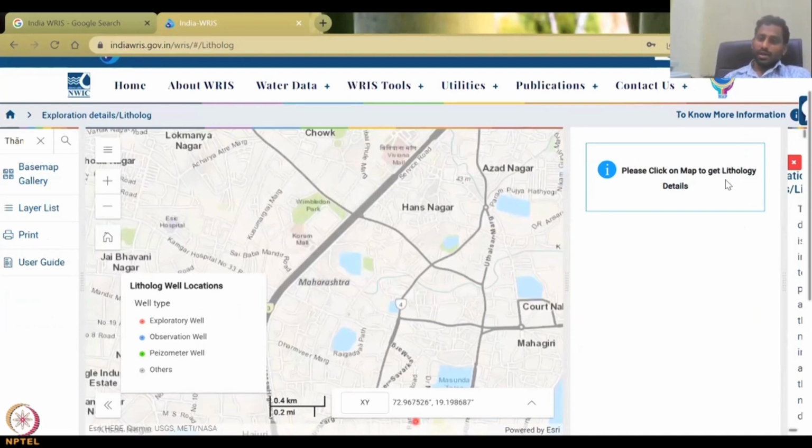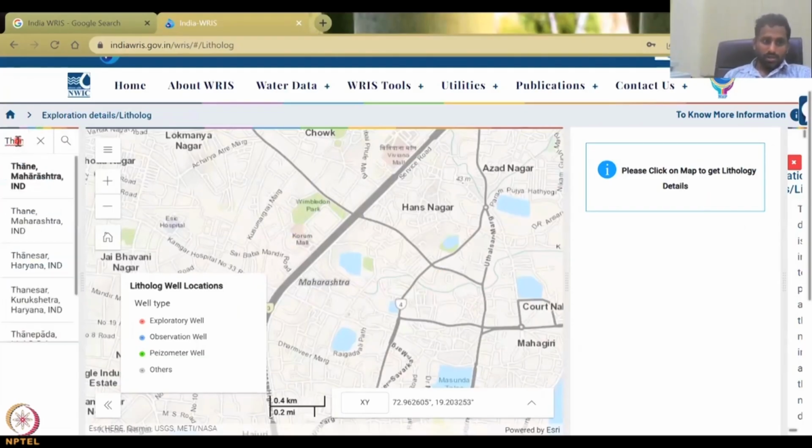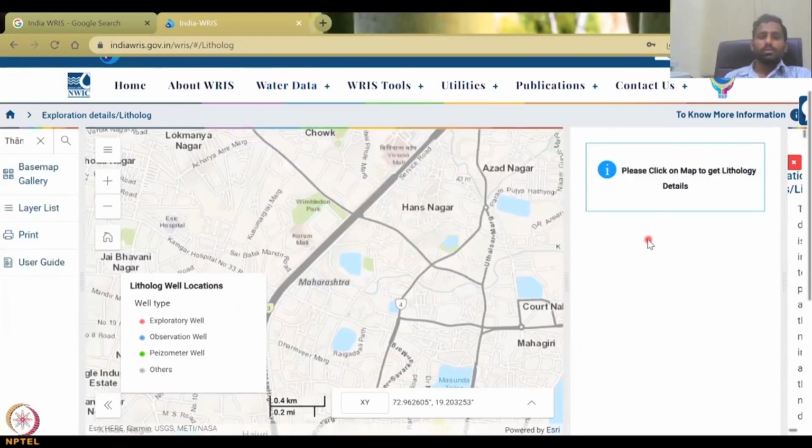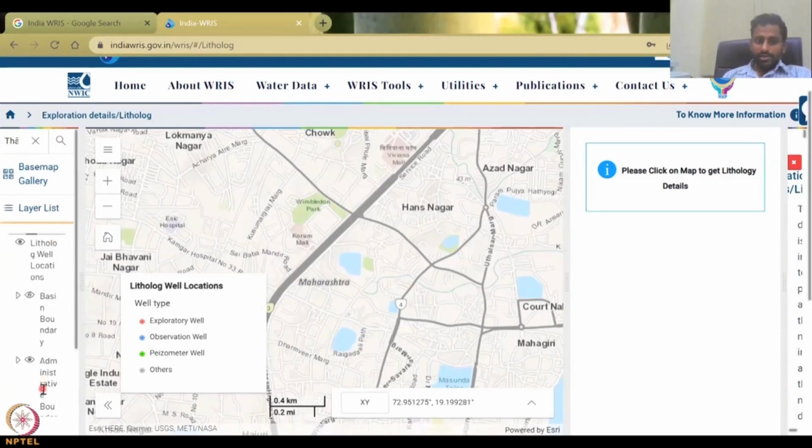What it says here is you have to click on the map to get the lithology details. So if it is not here, let's go back to your Madhya Pradesh. Okay, so I'm going to go back. And your layer list would show you all the lithology wells. You see here, it is still loading, and that is why you don't see any wells here of what the lithology is. Okay, so it is still loading.